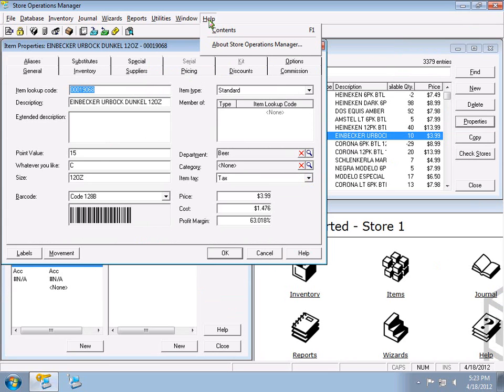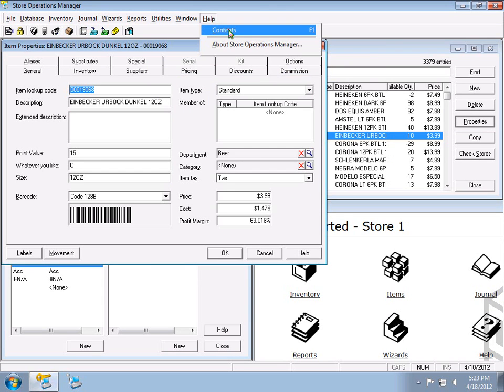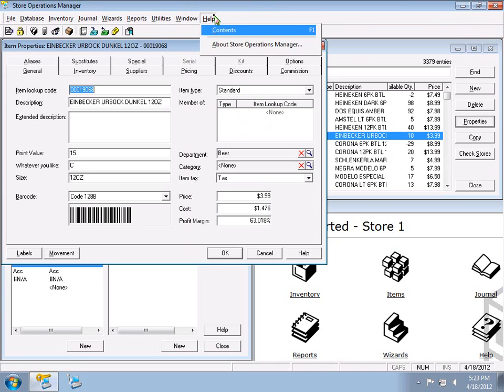And then lastly, we have help. Under About Store Operations Manager, this will tell you the version of the system. More importantly, help and contents. This is the user manual for the software in its entirety. Though I don't really recommend accessing it from the help menu.